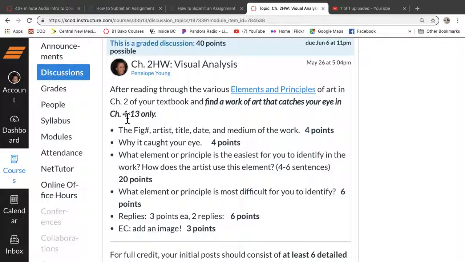Okay, so you'll find something from chapters 4 through 13. You're going to give me the figure number, the artist, title, date, medium of the work. Medium means what it's made of. Like if it's oil on canvas, that's what you're going to say, oil on canvas painting. Or you're going to say a stone carving. All right. Why did it catch your eye? 4 points on that. What element or principle is the easiest for you to identify, which means the dominant element, okay?